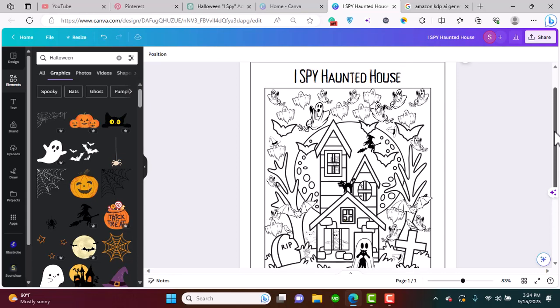And the reason I'm using a Halloween themed I Spy book is because Halloween is just around the corner. It's already September, and if you start making this right now, there are high chances that you will be able to sell it before it's Halloween. So it's the perfect time.